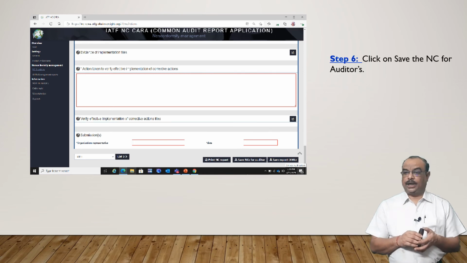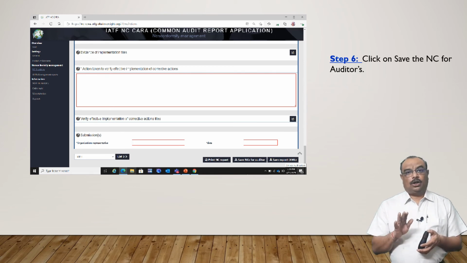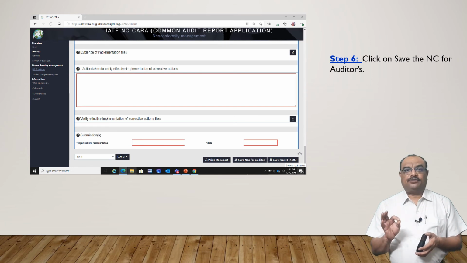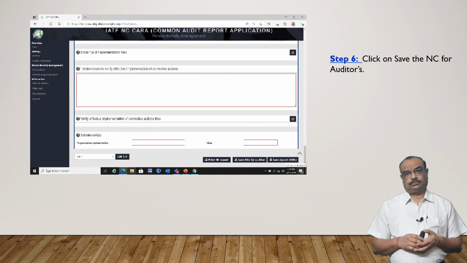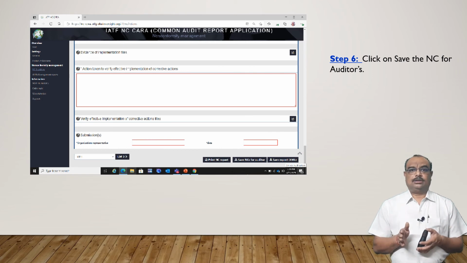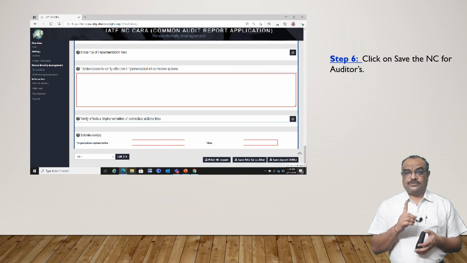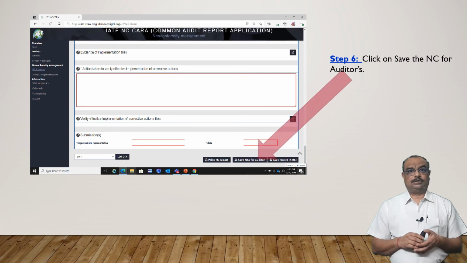So step number 6 is click on the Save ANSI for the auditor, which is the middle option at the last of the non-conformity closure. Once you click on the Save ANSI for the auditor, automatically there will be a file downloaded in your downloaded folder, and this file will be a JSON file. You can check the option through this arrow where you will find the Save ANSI for the auditors.